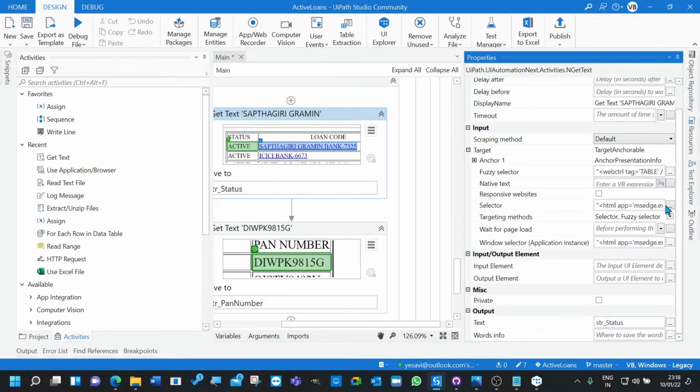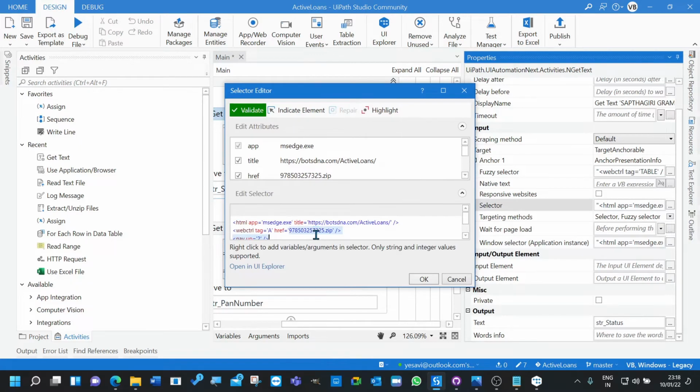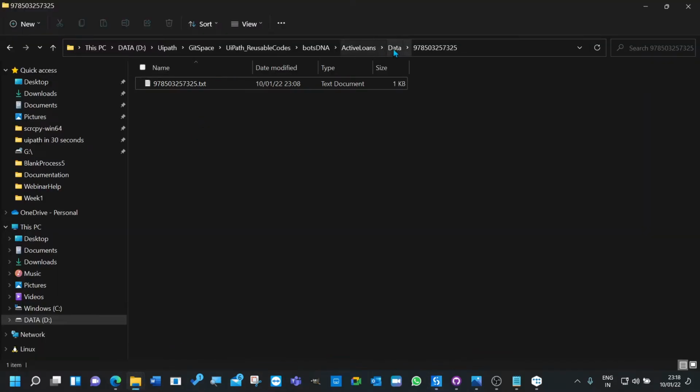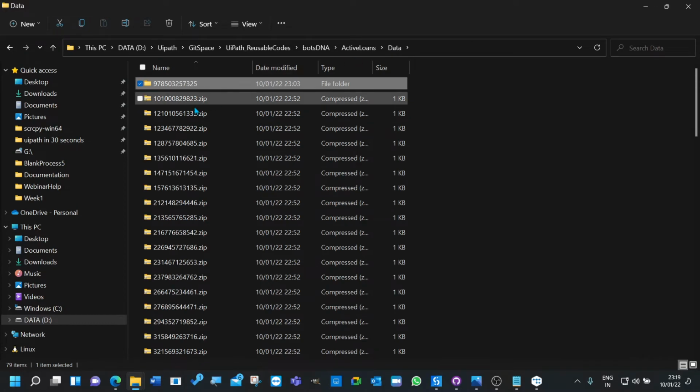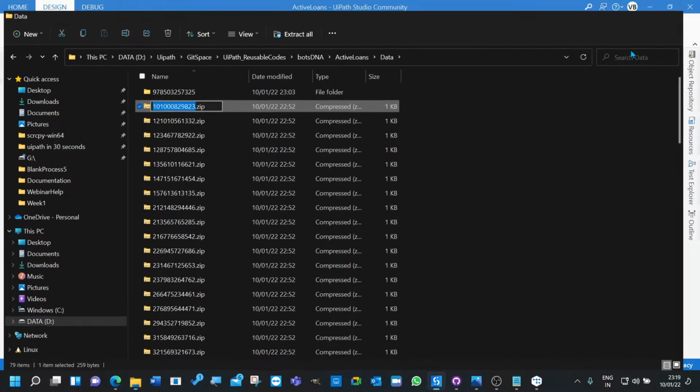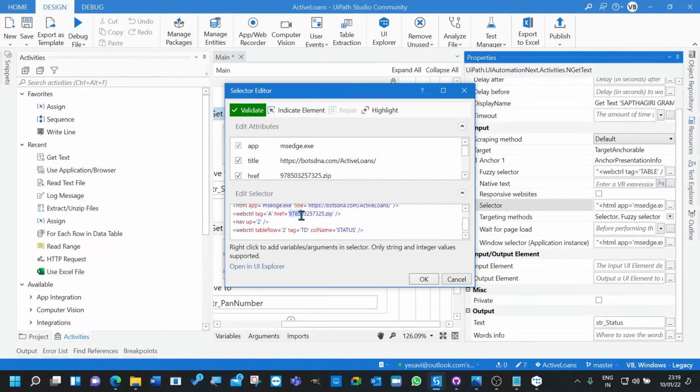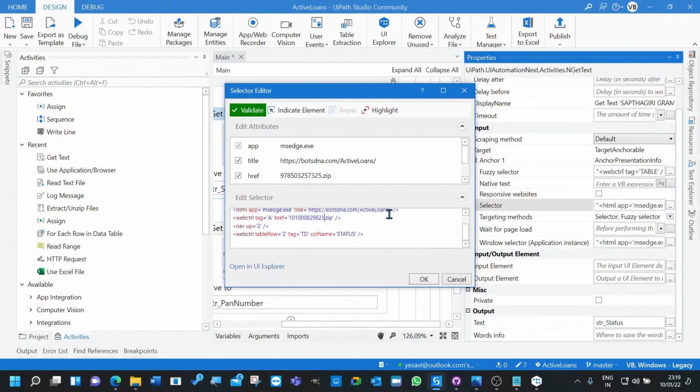Now let's try to change this particular ID and see if we are going to get something new. Let's open this particular Excel input. So this is the ID, right? Let's see if we are going to get something out of this particular item. So let's add it here, validate. It's not getting validated. Let's hit it.